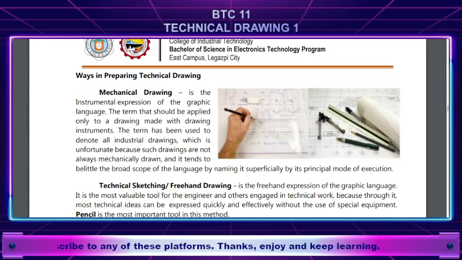The term has been used to denote all industrial drawings, which is unfortunate because such drawings are not always mechanically drawn, and it tends to belittle the broad scope of the language by naming it superficially by its principal mode of execution. Next is technical sketching or freehand drawing.